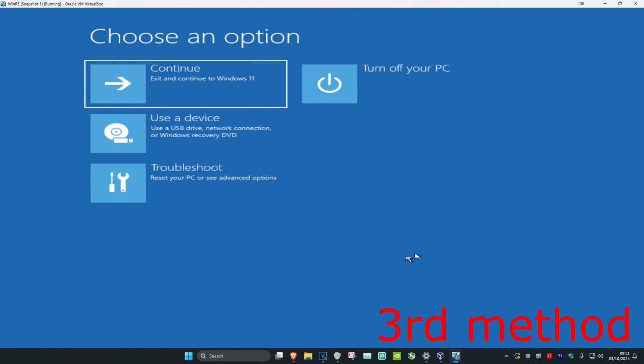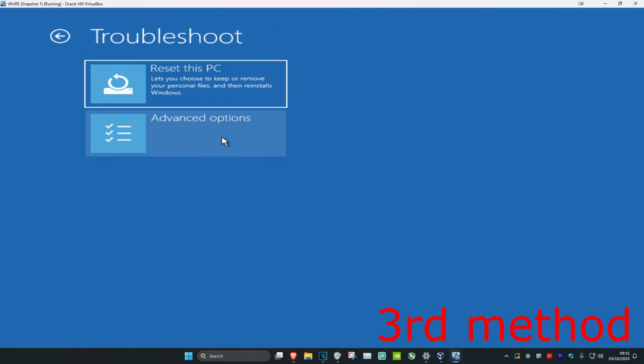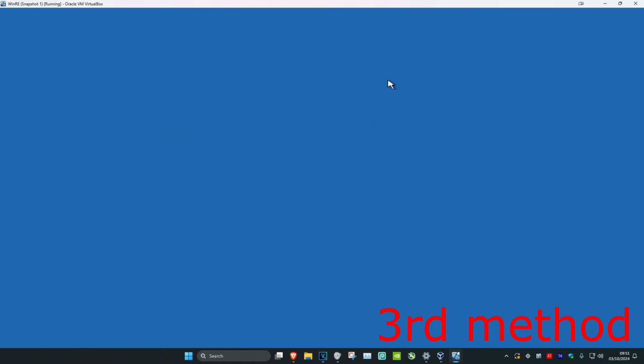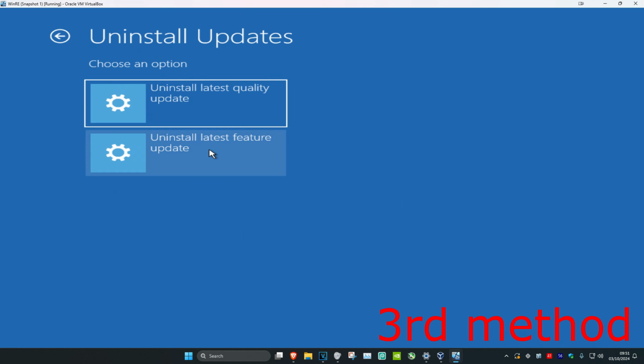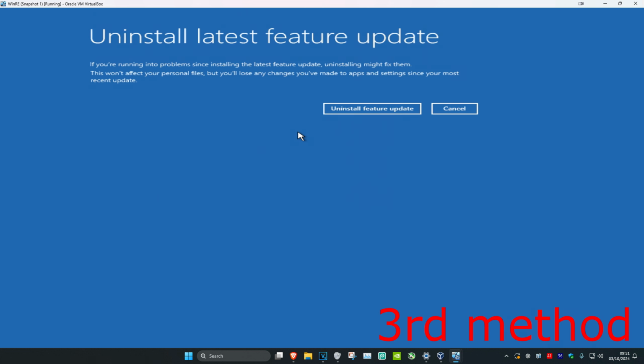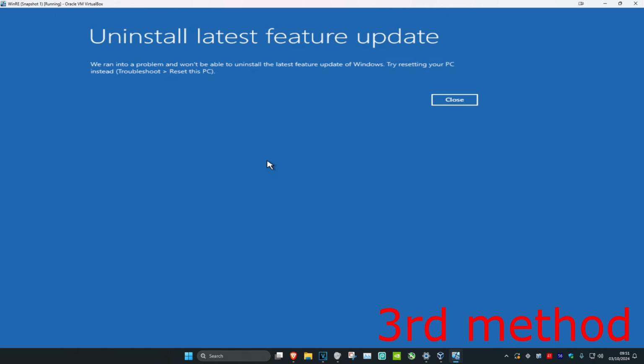And now for the third method, you want to click on Troubleshoot, Advanced Options, and then Uninstall Updates. Click on Uninstall Latest Feature Updates, and then click on Uninstall Feature Update again. See if that works for you.